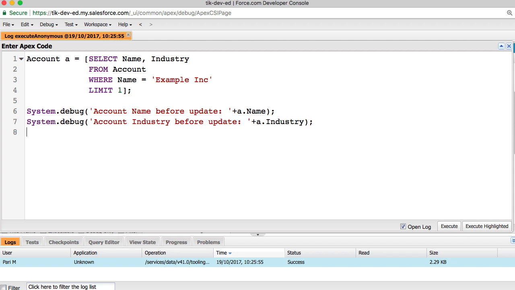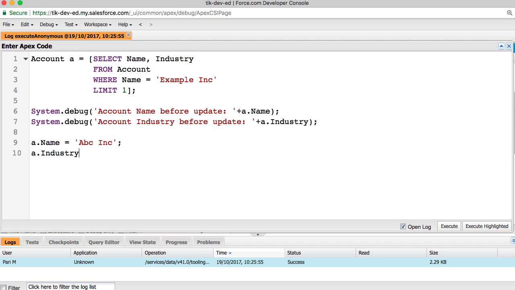Now let's try to update the account name to ABC Inc. and the account industry to technology. A.name equals ABC Inc. A.industry equals technology. These changes are in memory. We can write them to the database by using an update DML statement.